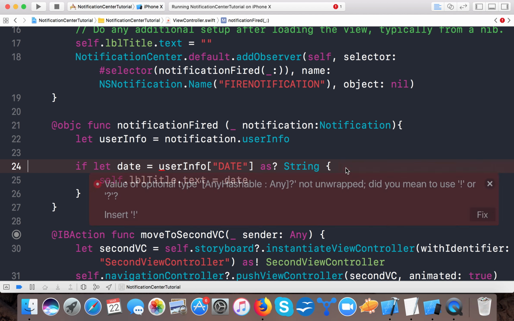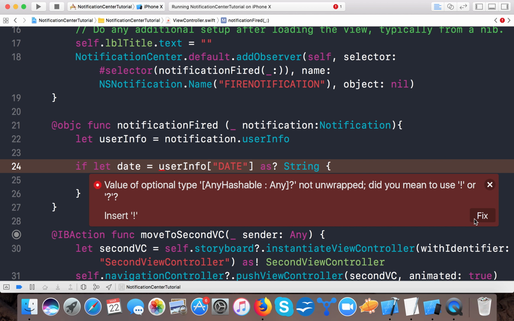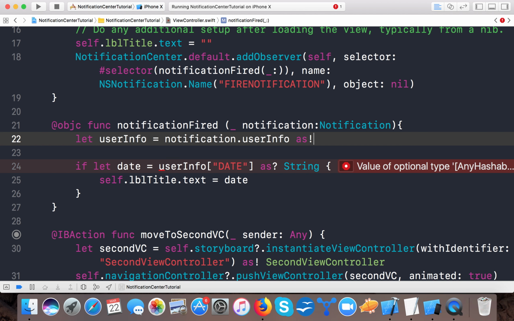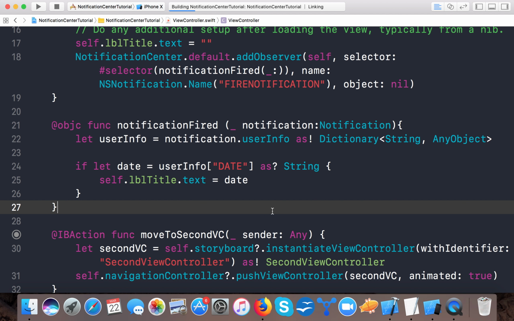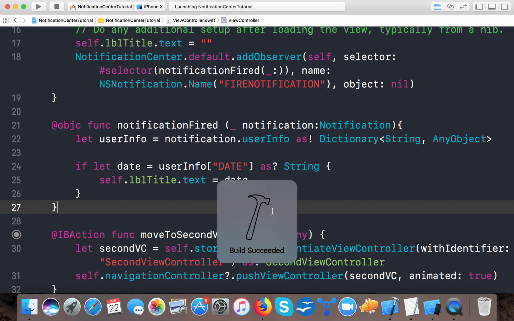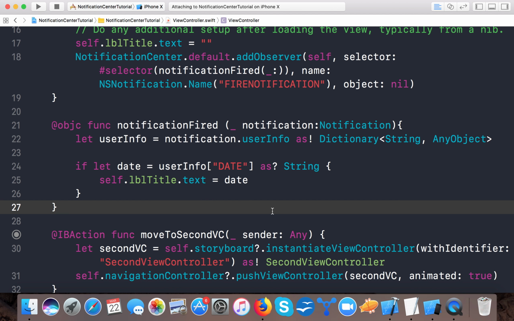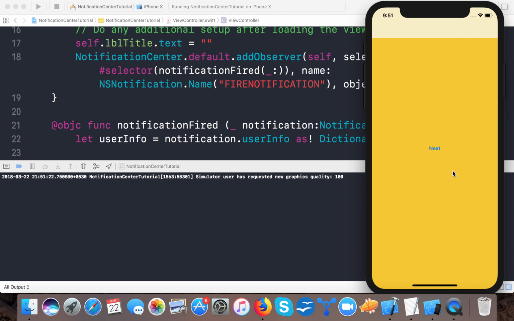Okay, so here it will always be a dictionary. So what we do, we will force unwrap it and then cast that dictionary as string any object, and now it will go, and now it's working fine. So let's run the app and see that our label will get updated whenever we tap on fire notification. So here we press next, move to second screen, and then fire notification, and here you can see the label gets the value. So this is the notification center tutorial for you.